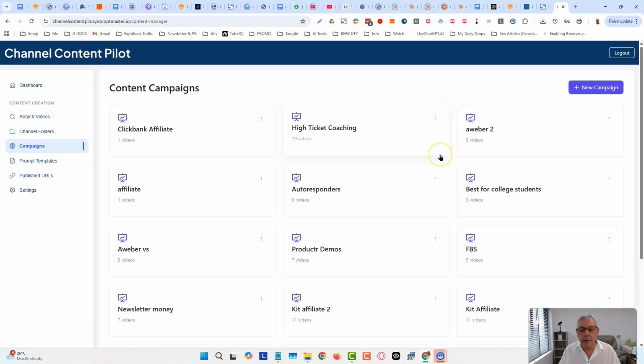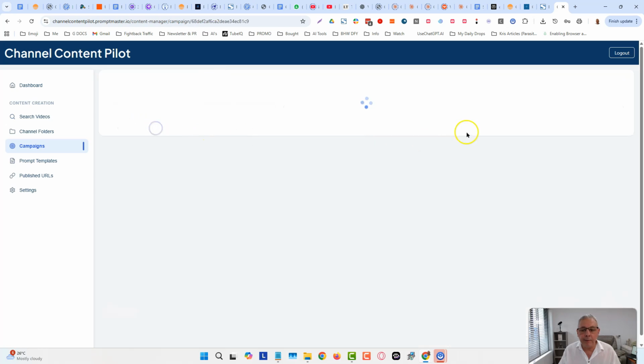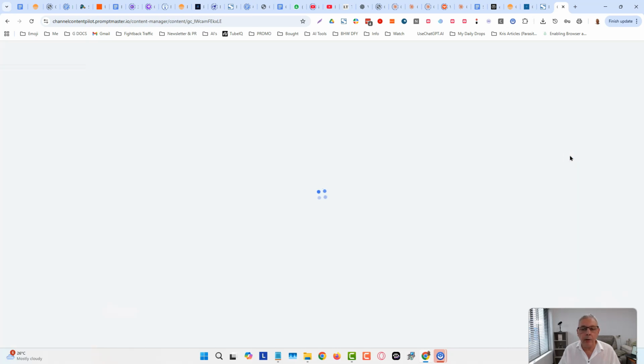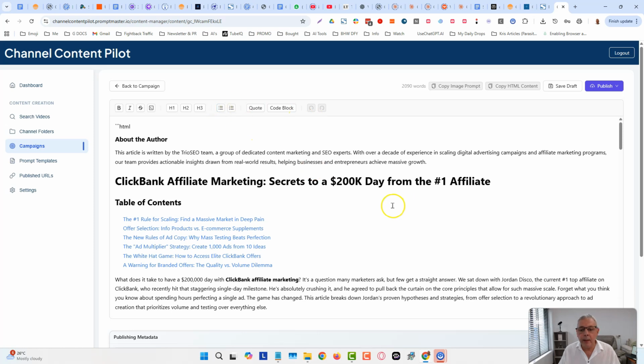Next thing is the campaigns. This is where all the stuff goes that you save from your searches, okay? So you can see here, ClickBank Affiliate. If I open this up, I've only got one post in here, and this is just me testing stuff. And so if I want to go and edit the content of any of these articles, I can click on edit content. We will see this WYSIWYG editor.